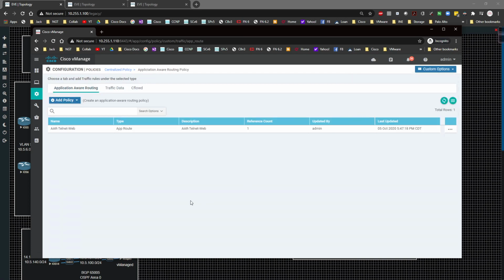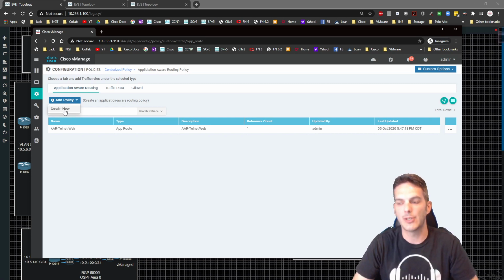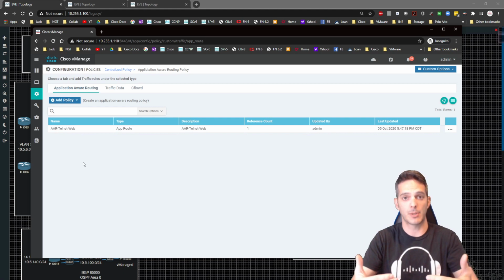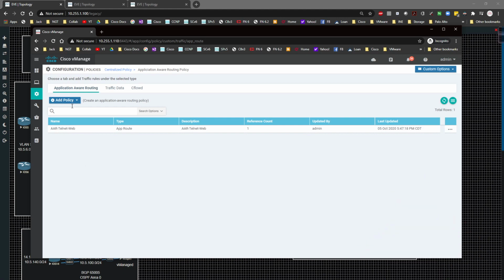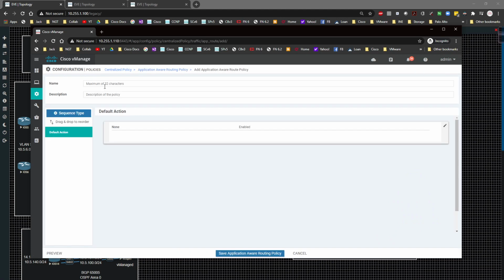because this is a traffic policy. I'm going to come in here and I'm going to add and create a new policy. So I'm going to be basically adding a new policy under this one. So let's say you've already got something, right? And then you need to add to it. This is how you would do that. So I'm going to click in here, create new. I'm going to call this AAR-chat apps. Copy and paste this in.